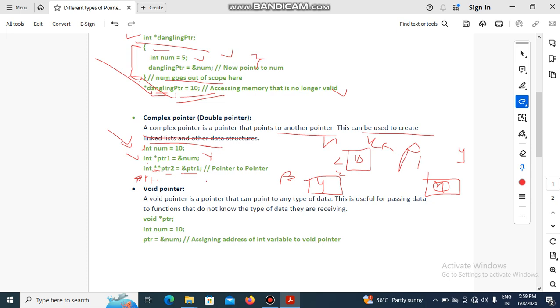But if we try to print double asterisk p2, then what will happen? What is p2 storing? y. What is the value at that address? It is x. So one asterisk is cancelled. Now again there is one asterisk. So p2 is storing y, which holds x, and when we apply the asterisk on that one, it will print the value stored at address x. So what is that? 10. So that's how we can access it.